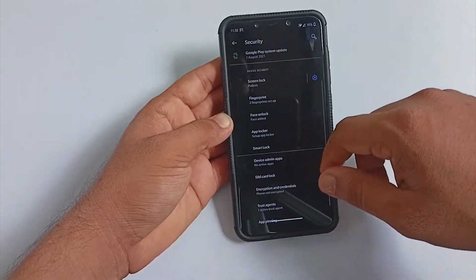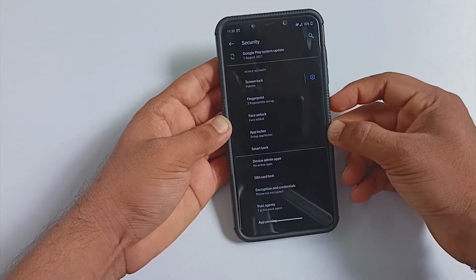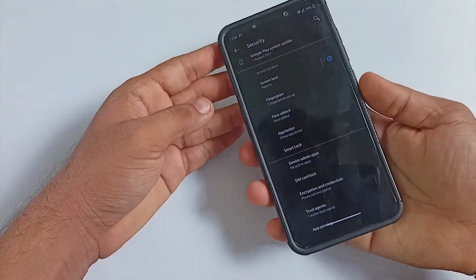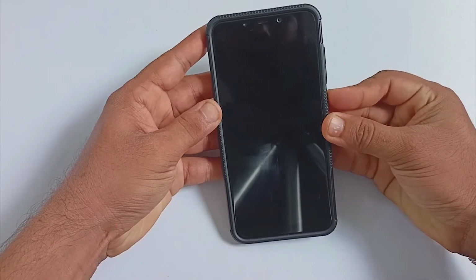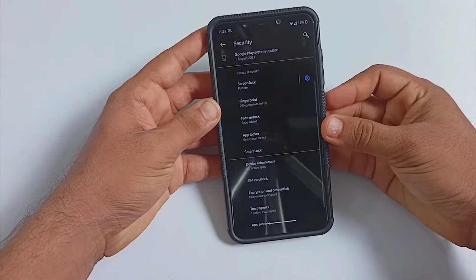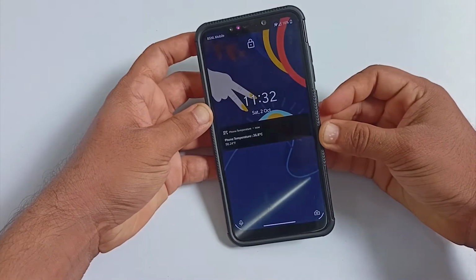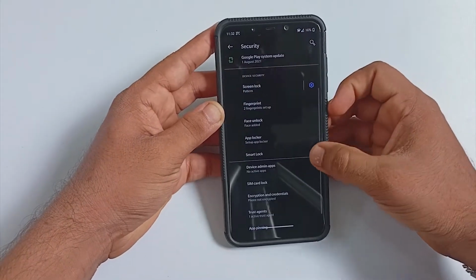Under security settings, there is an option for screen lock, fingerprint, IR, face unlock and app lock as well. All these options work pretty well. Fingerprint and IR face unlock are fast enough. You won't be seeing any lags or jitters with these options.